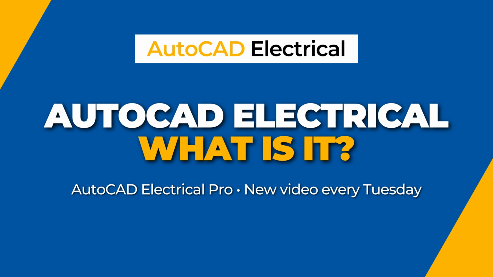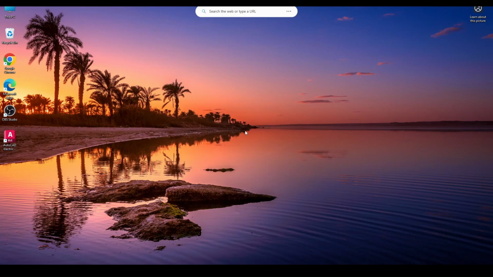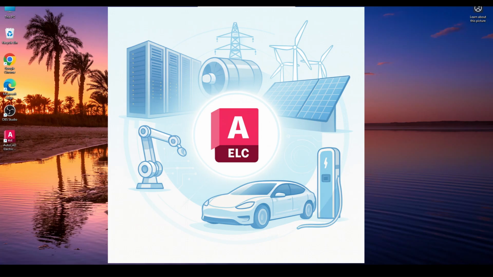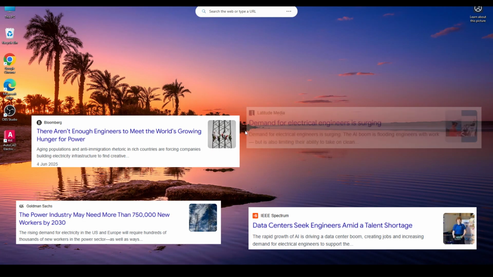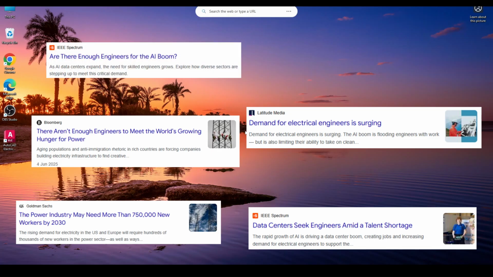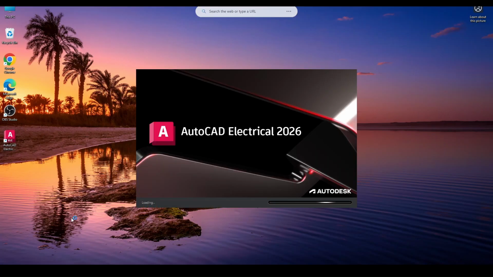Over the last decade, electrical engineering has exploded with new demands across every sector. Think about the systems being built today: data centers, power generation, renewable energy, robotics and AI, electric vehicles, charging networks, microgrids, and many others. All of these require accurate, intelligent electrical drawings, and the pace of development shows no sign of slowing down. That's why AutoCAD Electrical has become one of the leading tools supporting engineers in this rapidly expanding technological landscape. So, what exactly is AutoCAD and why does it matter?